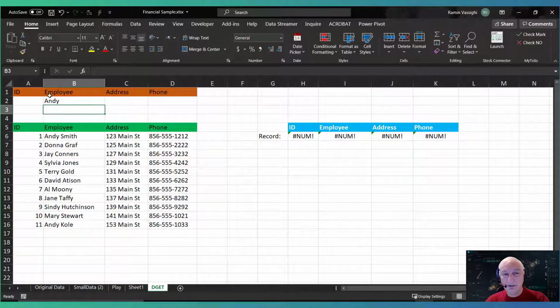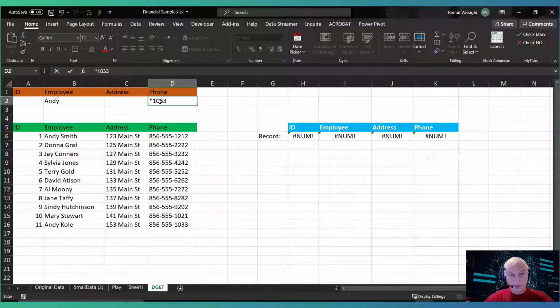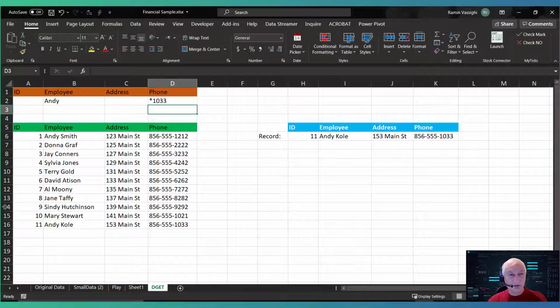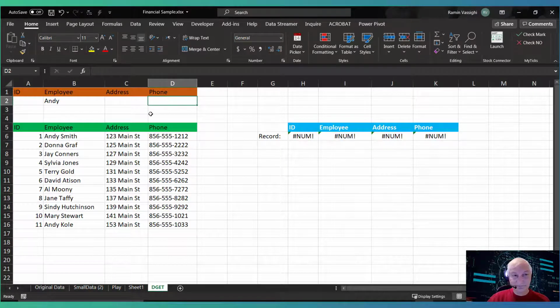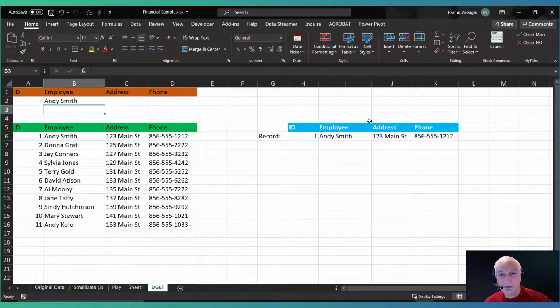So how can I zoom in? If I know something more about Andy, let's say I want Andy whose phone number ends with 1033. And it just goes in the table and finds record number 11 is Andy, starts with Andy, and the phone number ends with 1033. If I'm looking for Andy Smith, however, if I just type it as Andy, it automatically goes and finds the record as Andy Smith.